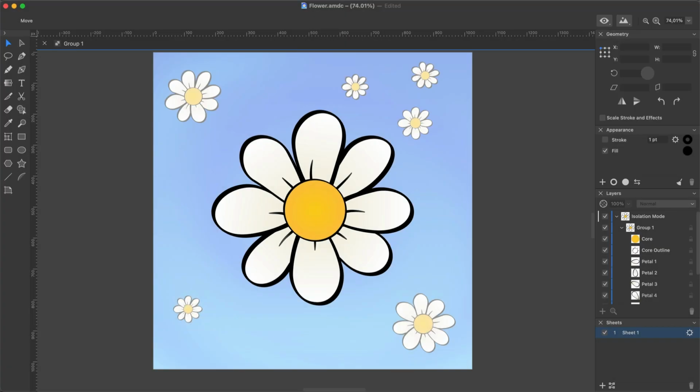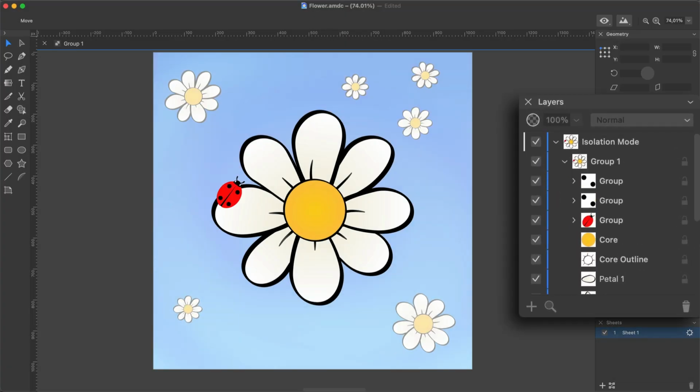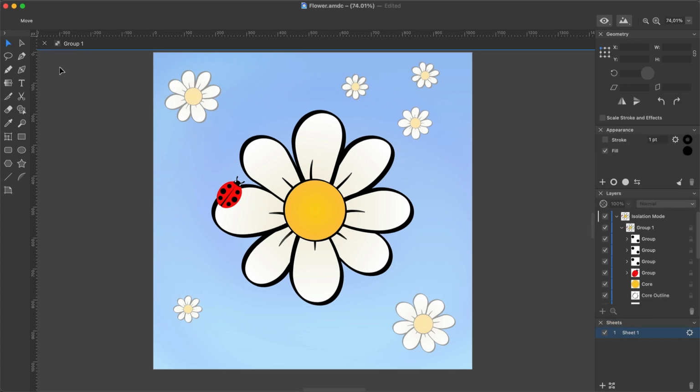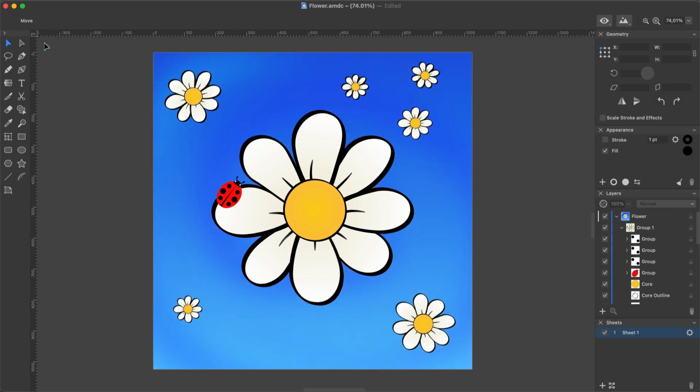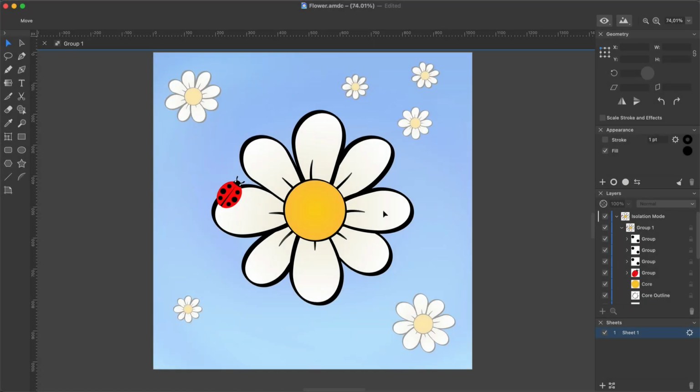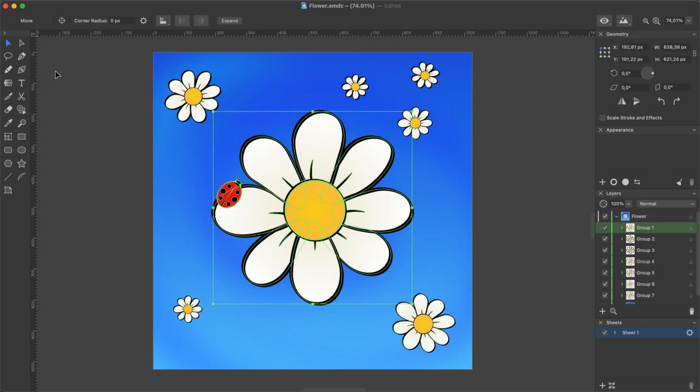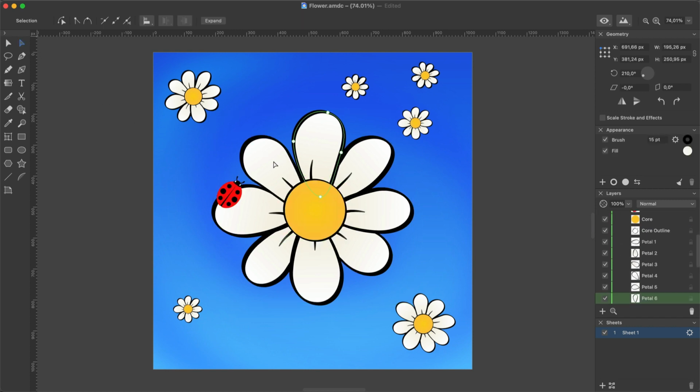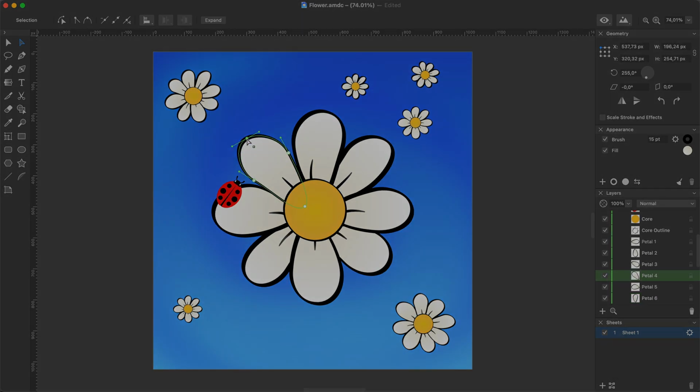As long as you're in isolation mode, new objects that you add to the design will automatically appear in the group. When you are done, just click on the X icon at the top to quit isolation mode, or double-click outside the isolated object. The Selection tool can access objects in the group directly, so we can select or move an object. Once the object is selected, we can edit it using the Selection and other tools.